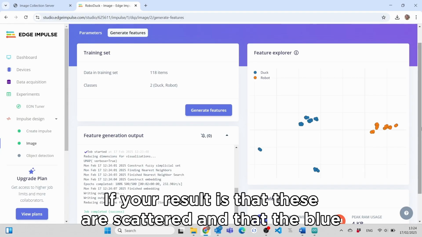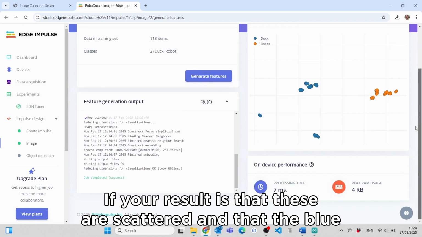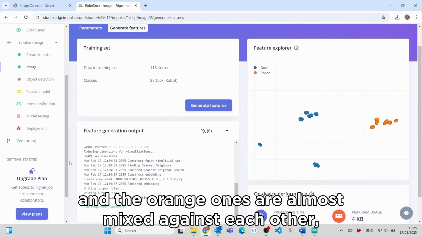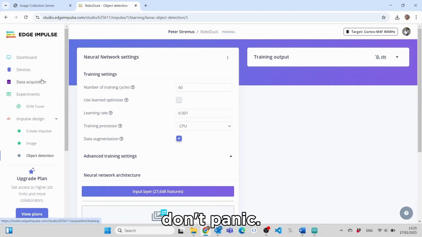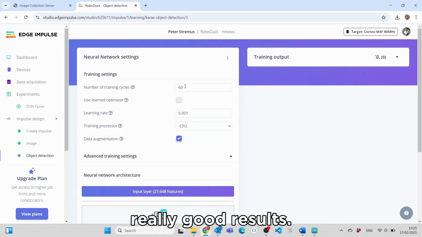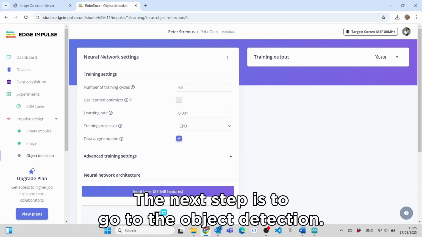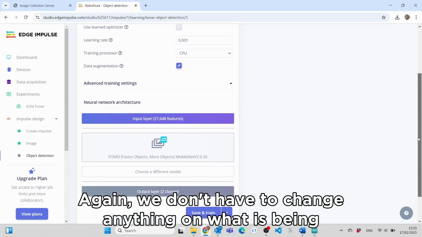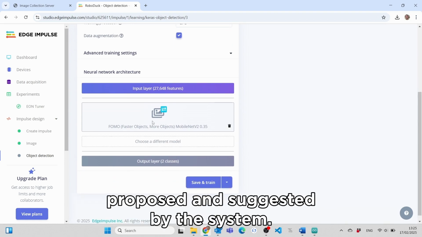If your result is that these are scattered and that the blue and the orange ones are almost mixed against each other, don't panic. I have had some really nice instances where exactly that happened, but I still had some really good results. The next thing is, go to the object detection. Once again, we don't have to change anything on what is being proposed and suggested by the system.